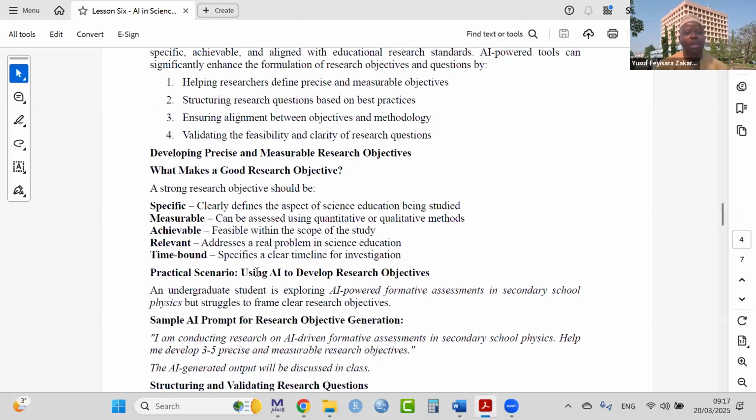So let's see this. I want to develop a research topic and research objectives from scratch. So what am I going to do? I should be able to have it at the back of my mind that the research objectives must satisfy some conditions. Some people say your objective must be SMART. Just how you have an educational goal to be smart, your research objective must also be smart.